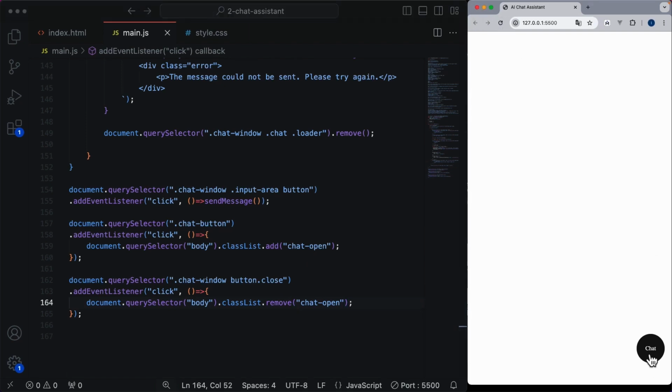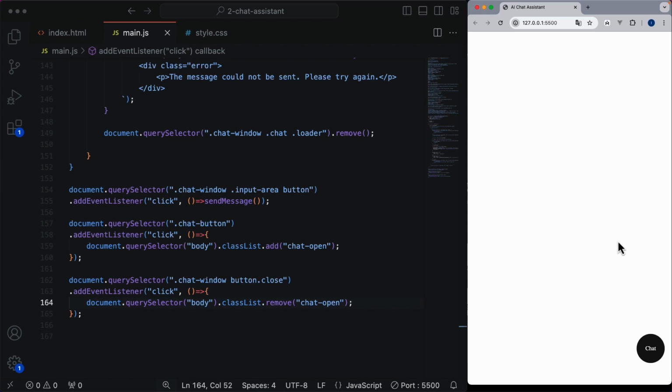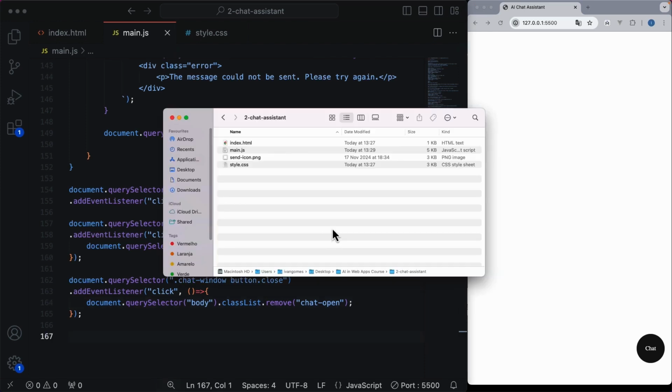Saving this, we click the button, we open up the chat, we click the close button, we close the chat. So this is something that can be implemented on any web page. Since we are using absolute positions, this is going to be placed in front of the content. Now just one little improvement here. Instead of using the text like this, let's add a nice icon. So again, you can go ahead and download the chat icon that I left in the description of this video and paste it in your projects folder.